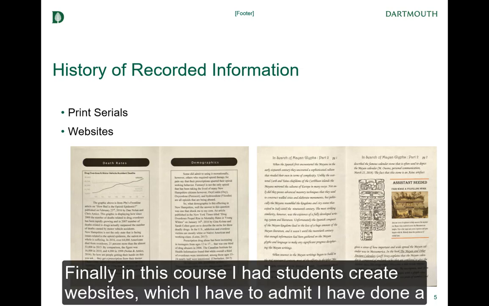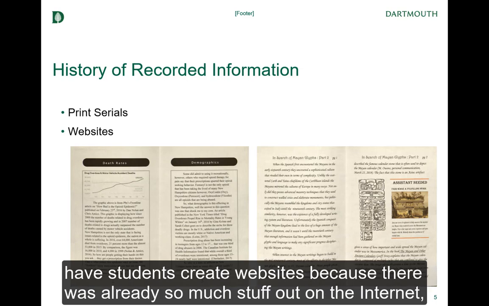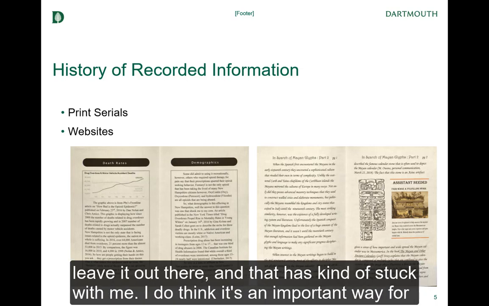Finally, in this course, I had students create websites, which I have to admit I have done a few times, and it's still not my favorite project. A colleague once told me that she didn't like to have students create websites because there was already so much stuff out on the internet, and she didn't like to contribute to it by having students create something and then just leave it out there. And that's kind of stuck with me.